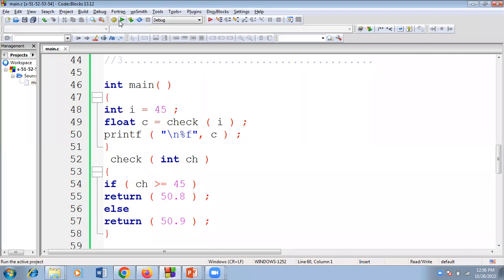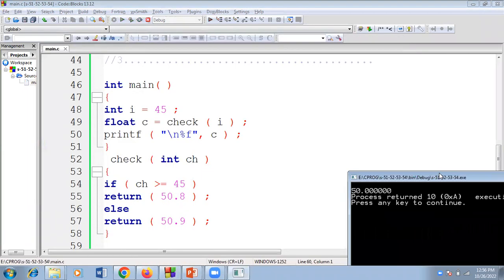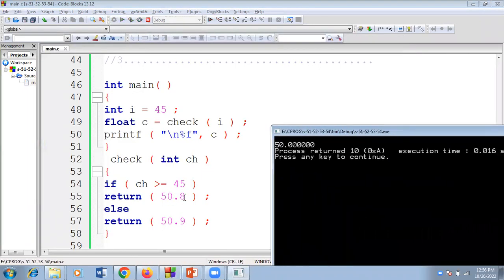Now, guys, we will compile and run this program. What is the output now? It is displaying 50 point and 6 digits of precision, 60 will be displayed. Why? Because I'm representing it as a floating point representation.